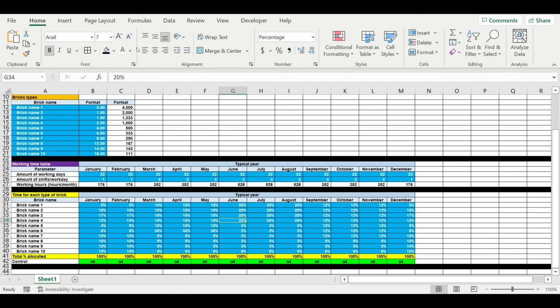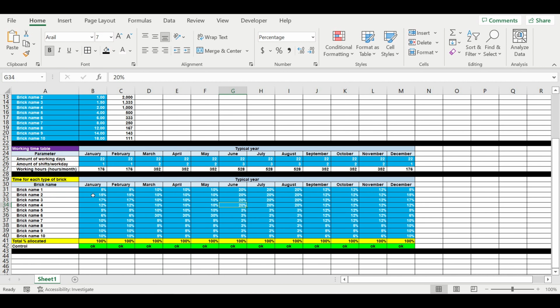Today we will continue with building a financial model of a brick factory from scratch. And now it's time for us to create the timeline to put these percentages of time allocation inside the timeline.